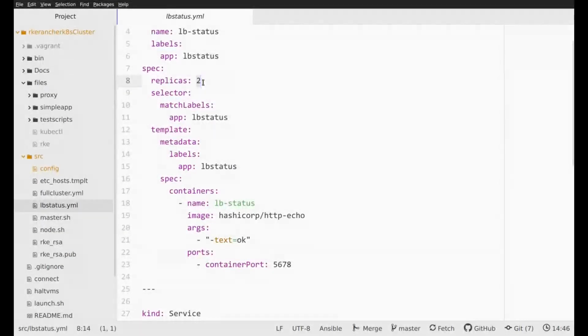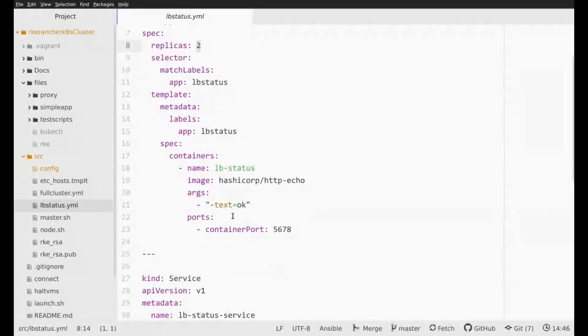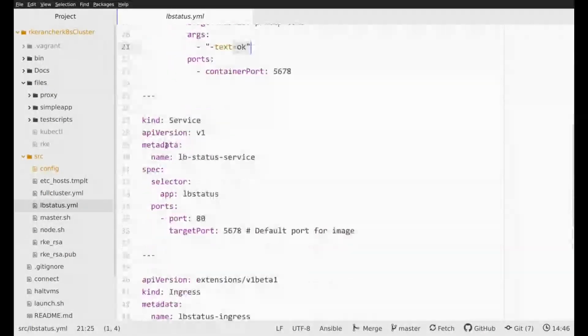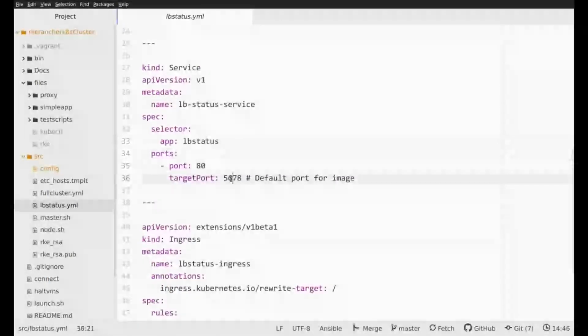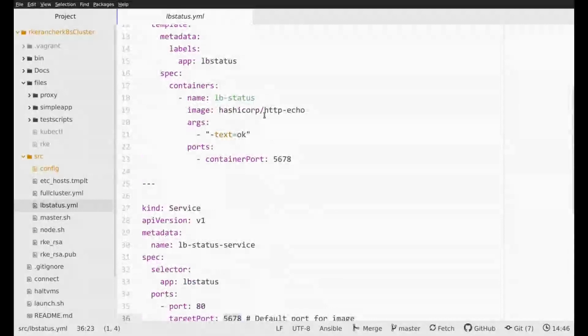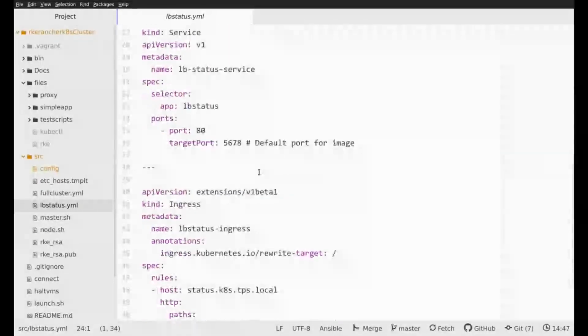don't forget to test the networking. It should all sort of interweave with each other, so it shouldn't matter whether one's running on the master and one's running on worker 2, or they're both running on worker 1 and 2. The routing should work happily, and the idea is it's just basically going to send back the word OK. And we give it a little service, so it runs on its own port 80, targets port 5678 because the HTTP echo container listens on port 5678 by default.